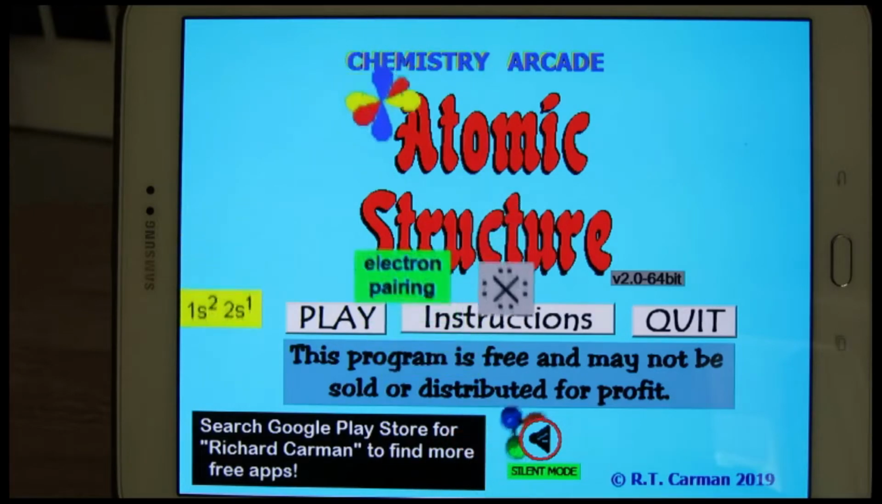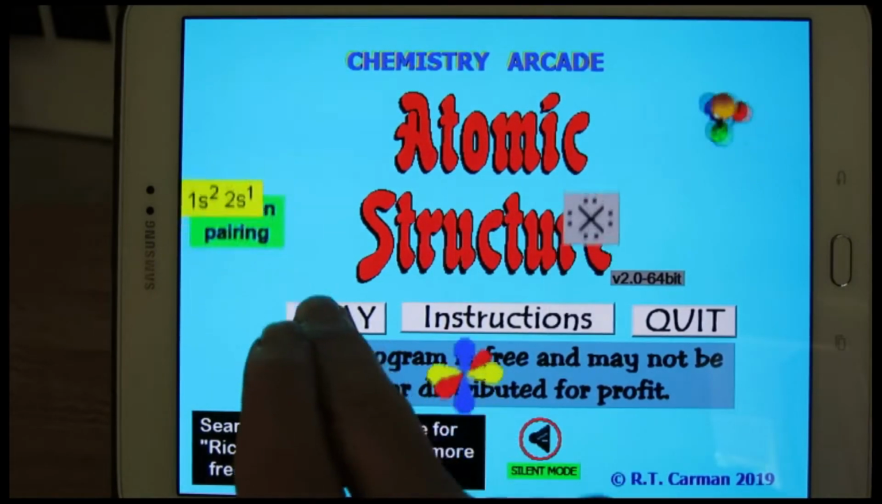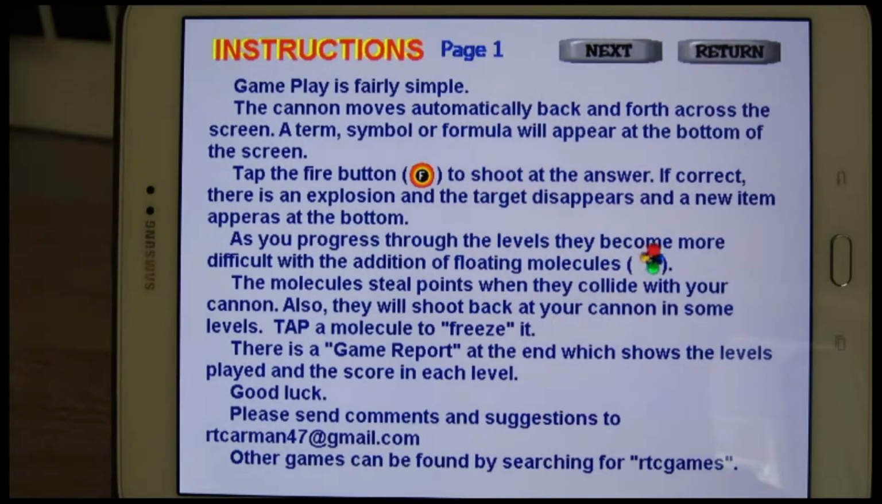Let's take a look and see what it looks like. Okay, hit play, well, instructions, I guess we'll take a look at first. There's going to be a fire button at the bottom of the screen. You hit that in order to shoot at various targets that are floating above. There's a spinning molecule, one or two of them, that'll show up, and if that hits your gun, you lose points. However, if you shoot it, you can freeze it and stop it from moving. It'll stop moving as long as you don't shoot. Once you shoot, then it starts moving again.